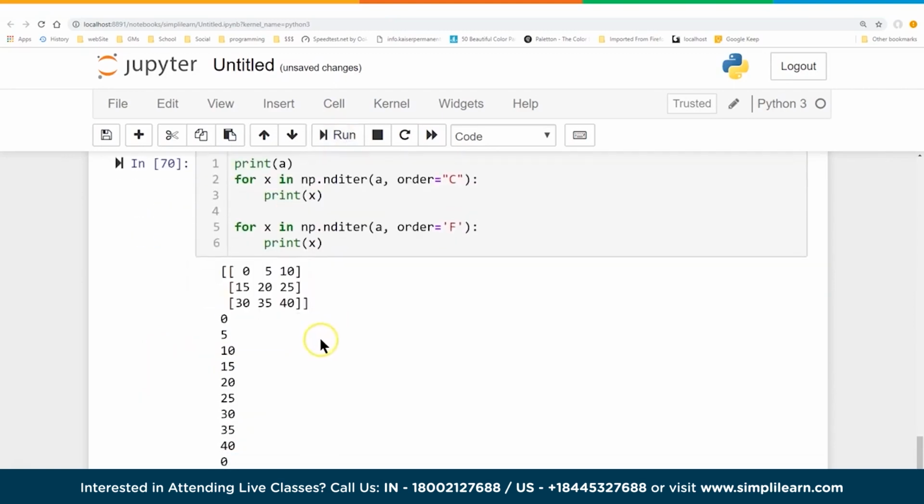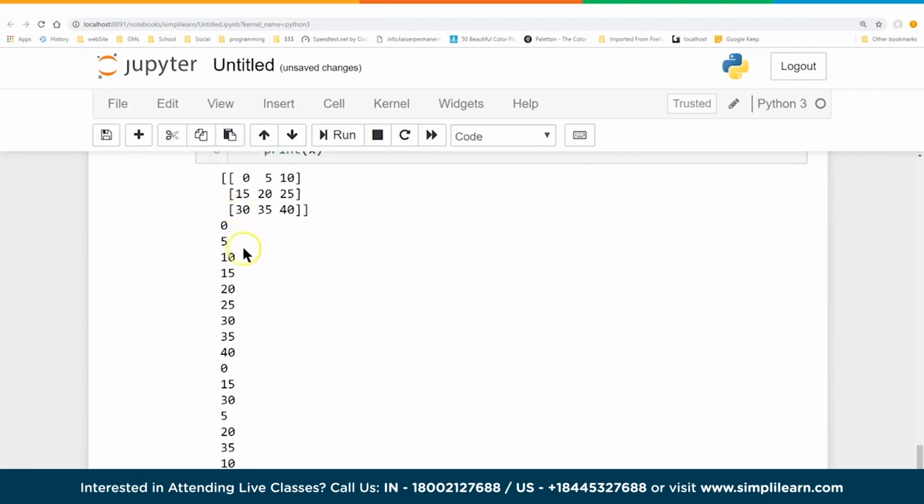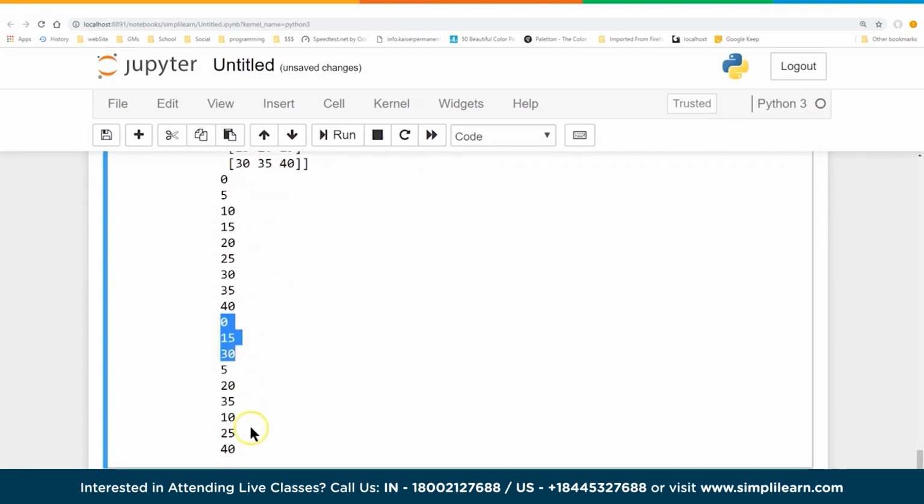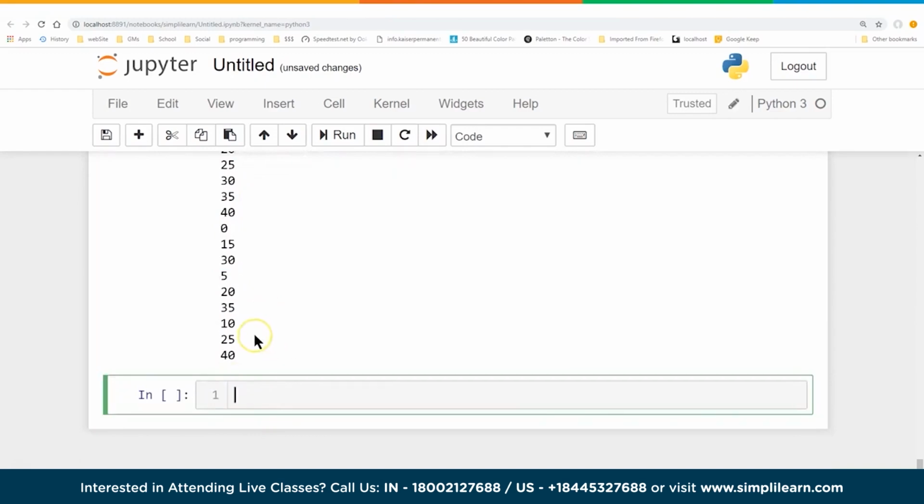And the first thing you're going to notice, our original array, 0, 5, 10, 15, 20, 25, 30, 35, 40. When we do order C, that's the default, 0, 5, 10, 15, 20, and so on. And then when you come down here, you'll see order F is 0, 15, 30. So it takes the first digit of each of the subarrays, or the second dimension, and then it goes into the second one, 5, 20, 35, 10, 25, 40. So a slightly different order for iterating through it if you need to do that.